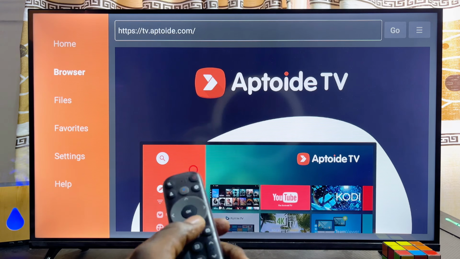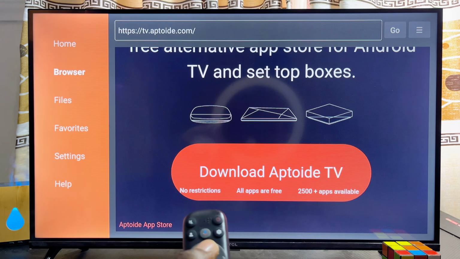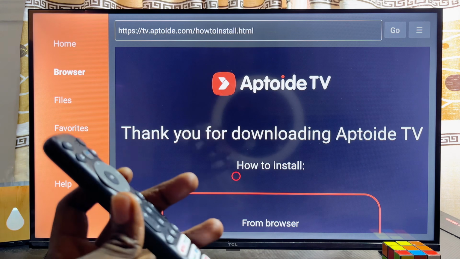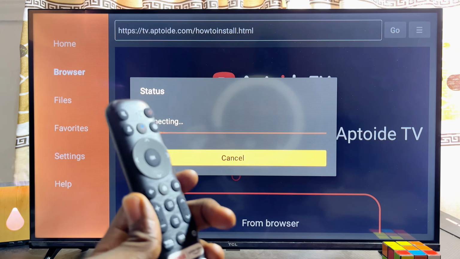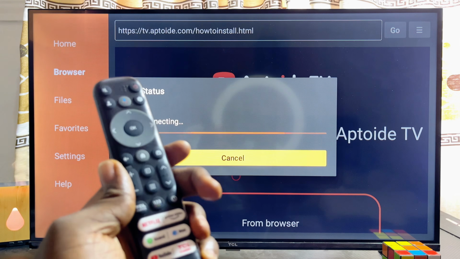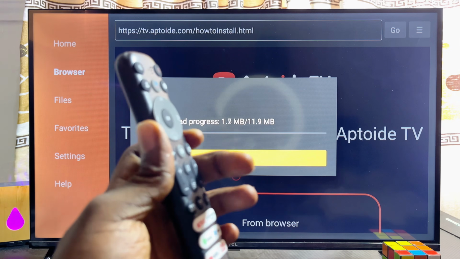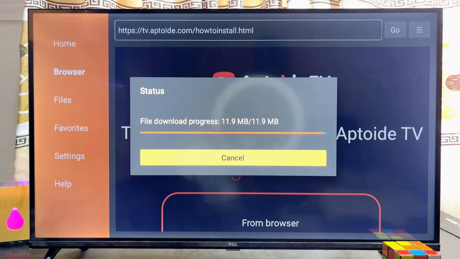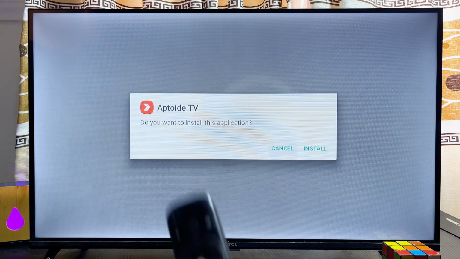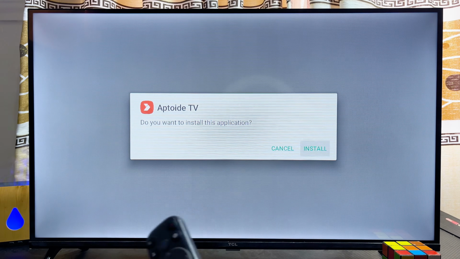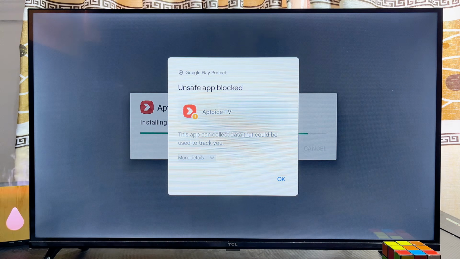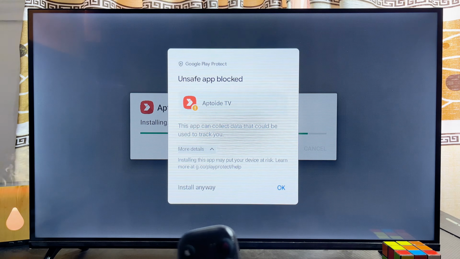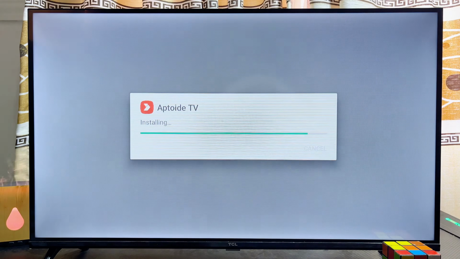And once the Aptoide TV website opens up, you just want to scroll down and then go ahead and click on download Aptoide TV. Now in case you do not know, Aptoide TV is basically an independent app store that allows you to download and install Android apps into your TCL Smart TV. So basically, we'll be using this particular app to download and install the TikTok app into our TCL Smart TV. Now once Aptoide TV is done downloading, go ahead and click on the install button over here. Now you're going to get this prompt telling you that Aptoide TV is unsafe. Just go ahead and ignore it, click on more details, and then click on install anyways.